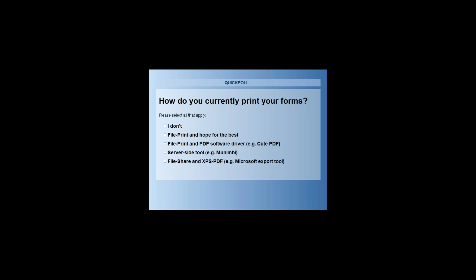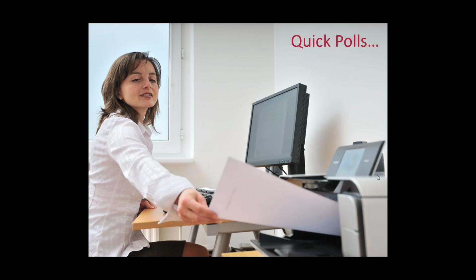I've got two polls actually. Okay, about half of you have voted now. We're at 64%, 68%, 72%. This will help me get an idea of where you're at. So 72% have voted, and 33% of you don't know. 44% of you use the file print option. 11% are using a PDF software driver like Qdabra, and actually that's now 16%, and 11% of you are using Muhimbi.